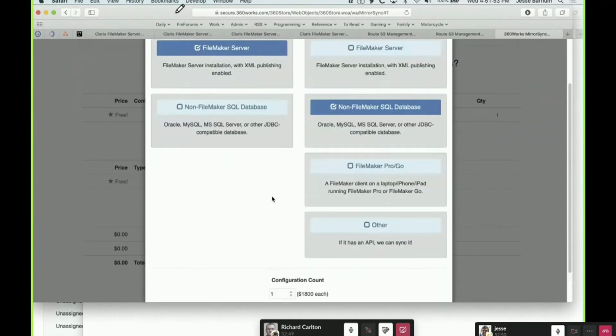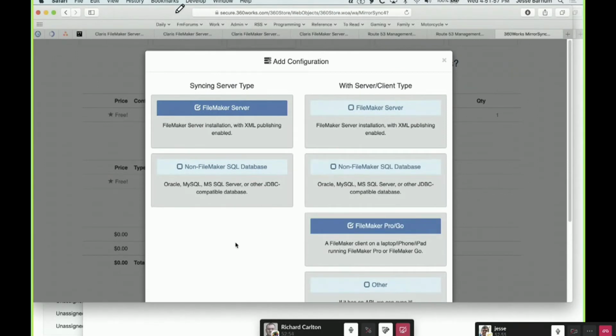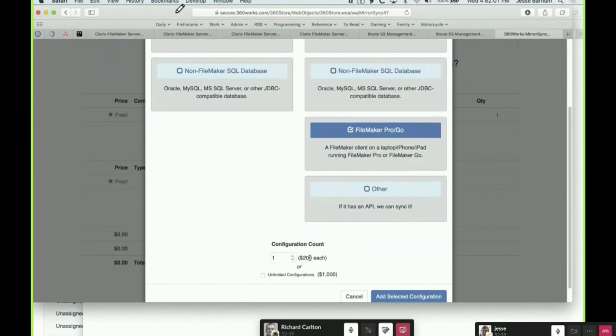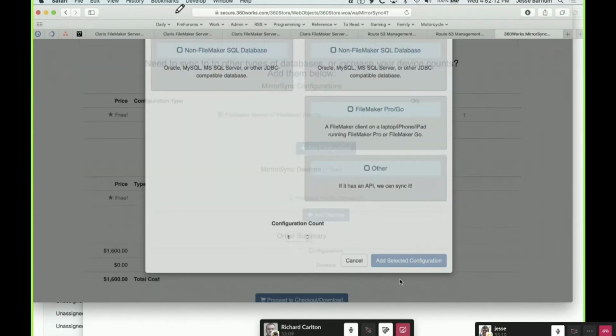So that's $1,800. And then if you want an additional configuration for a server to go, like if you had a second solution, that's an additional $200. If you had 2 different solutions you wanted to sync instead of 1, it would be an extra $200 for that. Okay. So that's where you would do the server-to-server purchase.